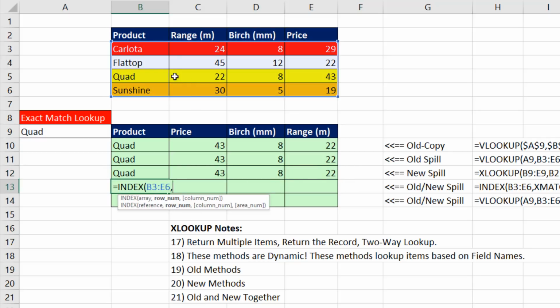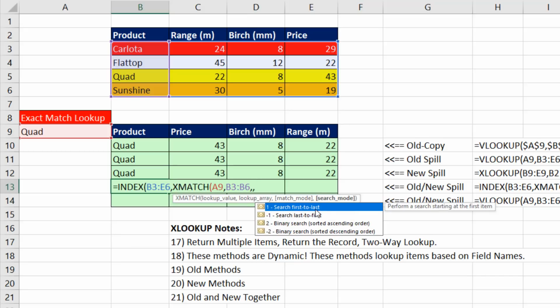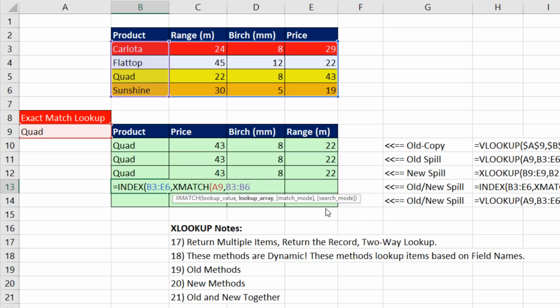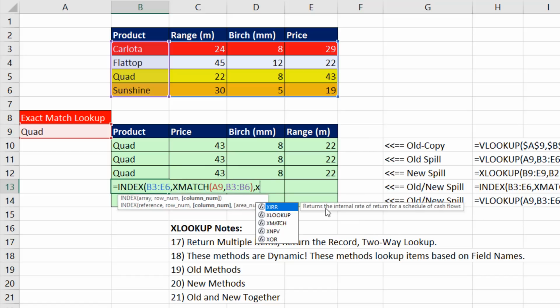Now, if we wanted to go old school and use INDEX, guess what? These are 2 row number, column number, exact match lookups. So instead of using MATCH, guess what? We're going to use the new XMATCH. Lookup value, I need to get the row number, comma, so I'm looking up the product. And the last 2 arguments inside of XMATCH, comma, match mode, comma, search mode, exactly the same as XLOOKUP. And guess what? The default is exact match. So that's all we have to put, comma, XMATCH.